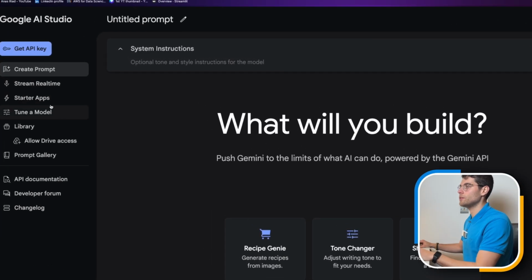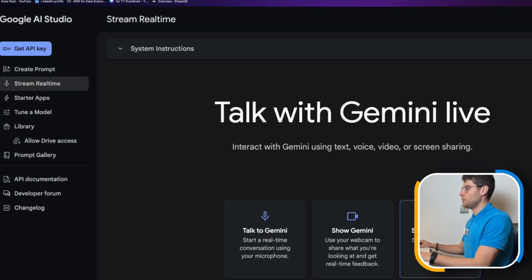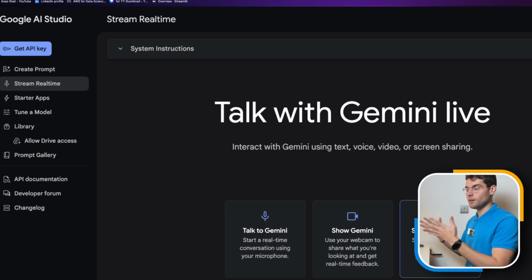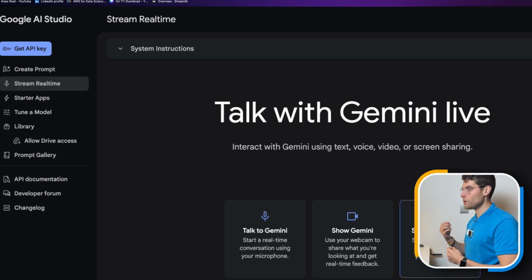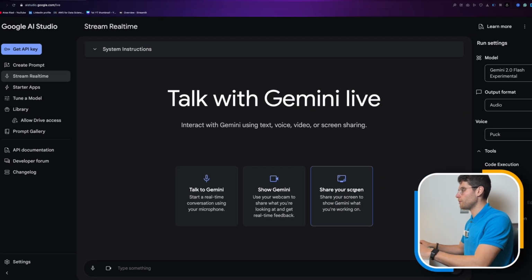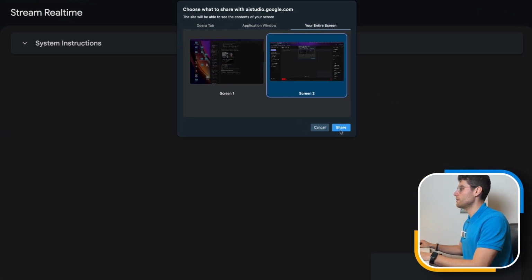On the left-hand side, you can see stream real time. We can click on that. This one is powerful because we can share our screen and we can directly speak to the AI and it will explain things to us or do things for us or basically assist us with things that we're doing. So if I click on share screen, I'll just share my whole screen here.